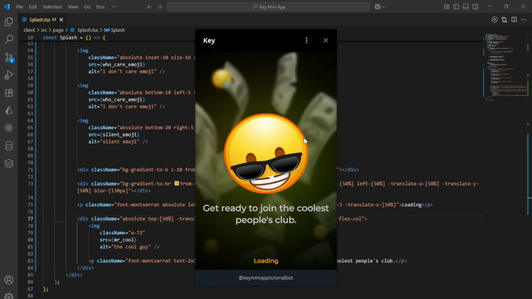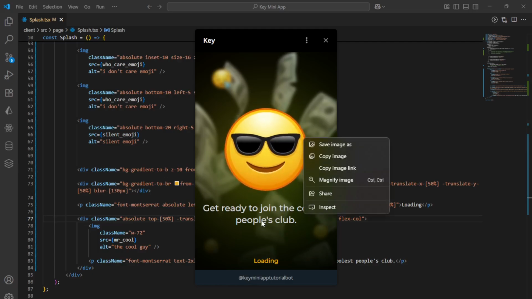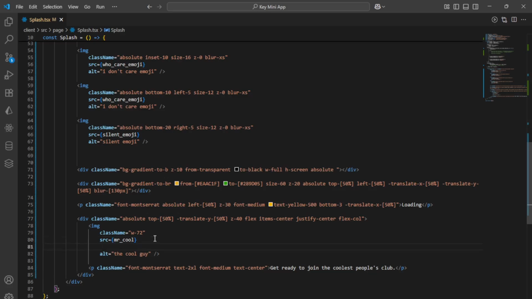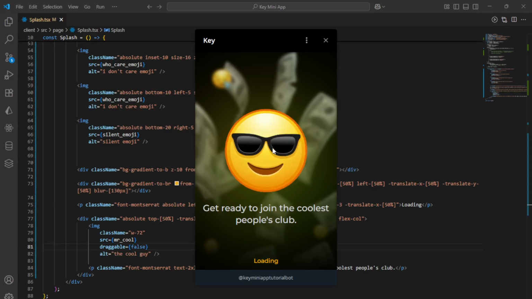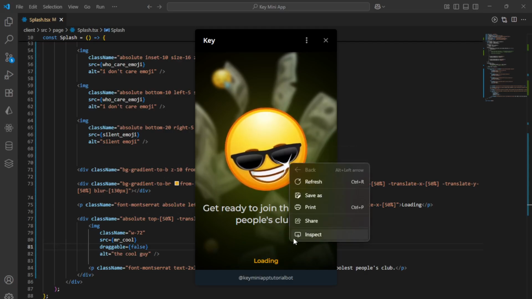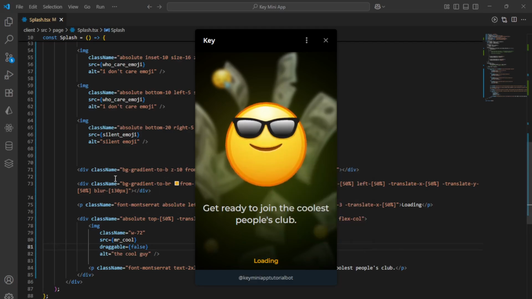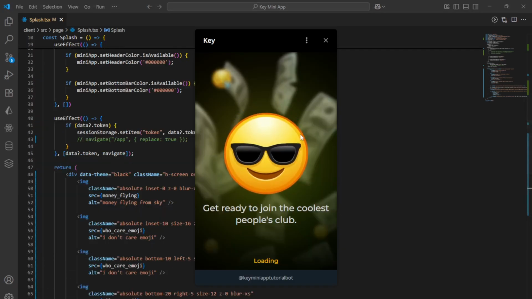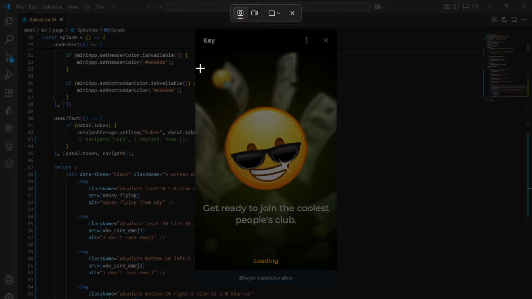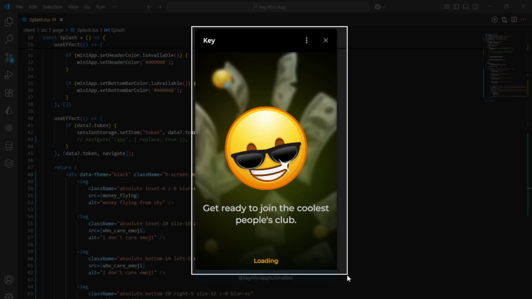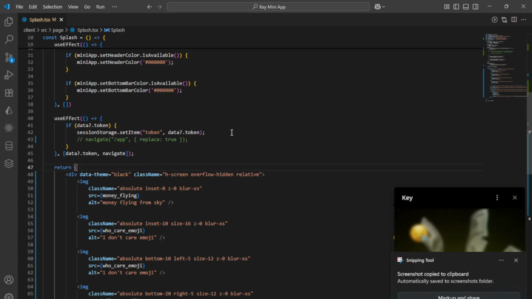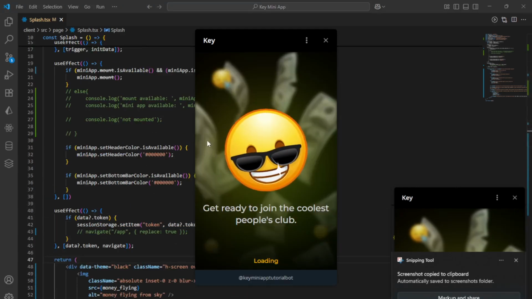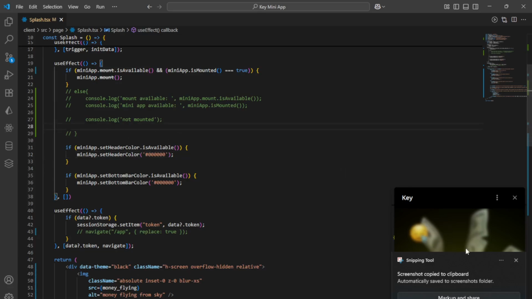Okay. So now I want to actually disable is draggable, because I don't want people to be able to drag it like this. Okay, so what I want actually, I want to take a screenshot for the thumbnail, so I take a screenshot. Yeah, that is done. Now let's move on to another page, which is the app opening or introduction page.